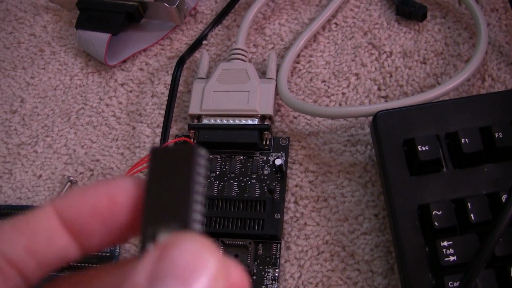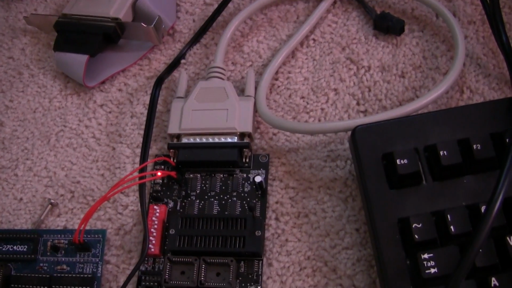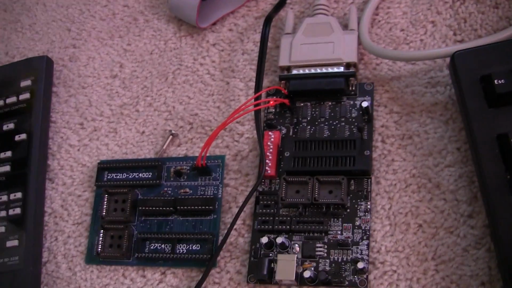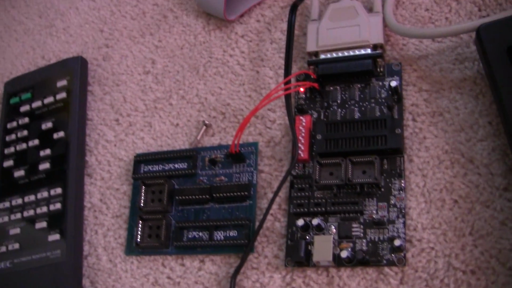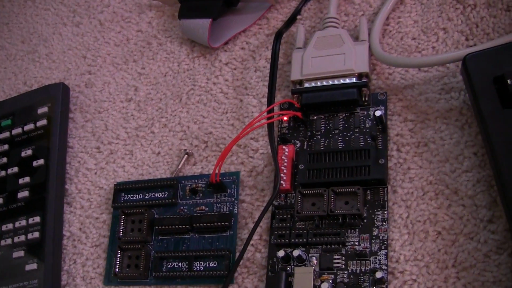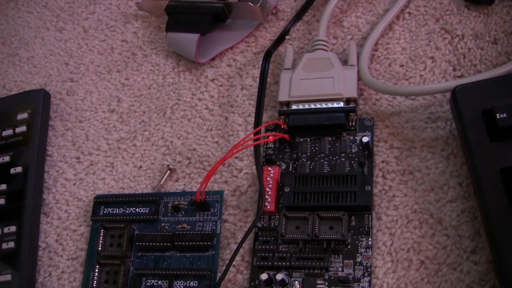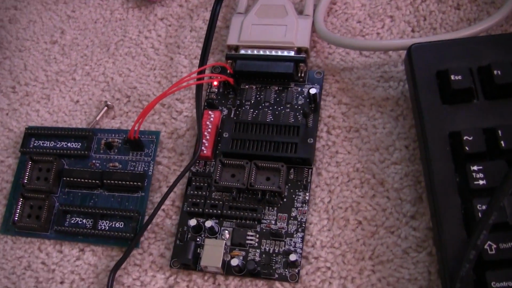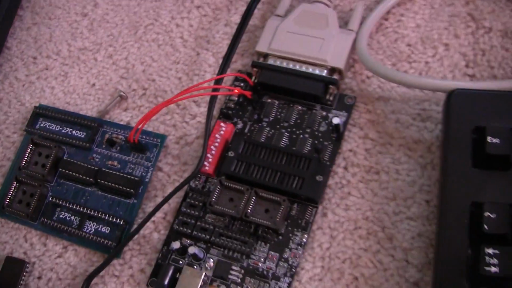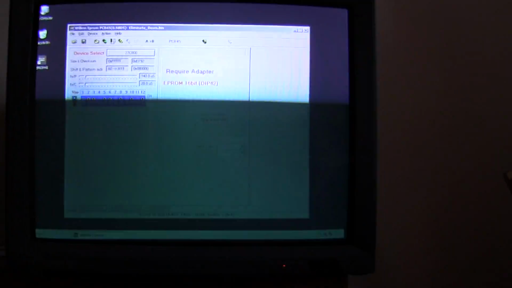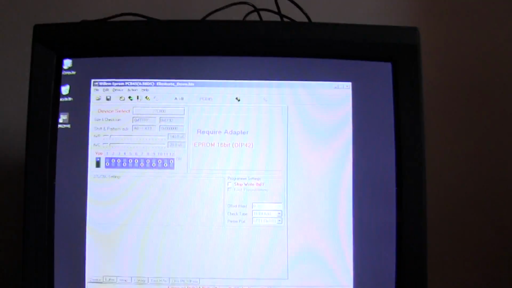It's an MC, what do you call it? One second here, I can't even see it in the light. So they'll have like C160 or C800, C400. That tells basically the size of it. And I can go into the software, and I'd have to actually tell it. So like right here, it's set up for, you can see 27C800.